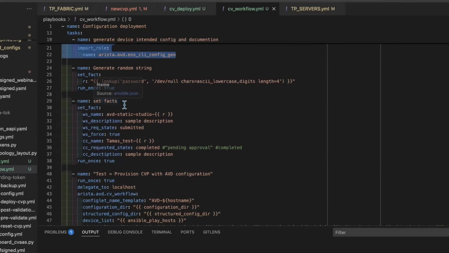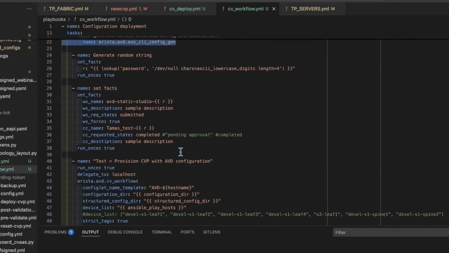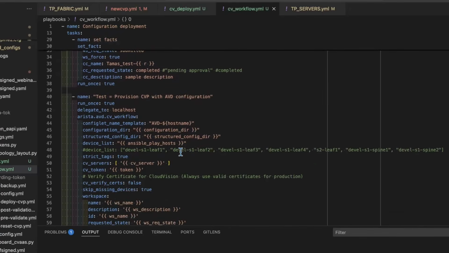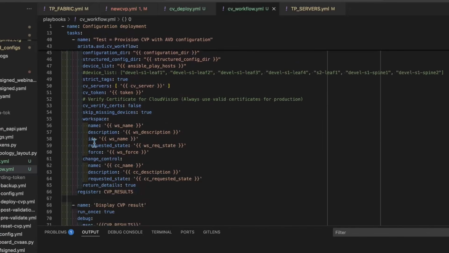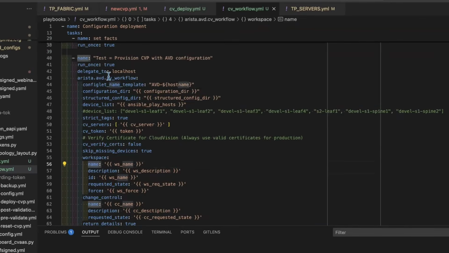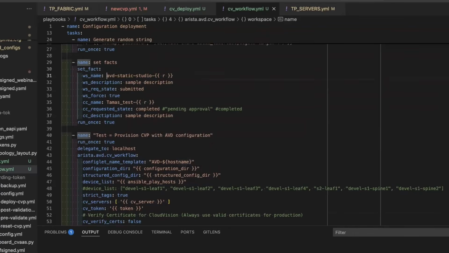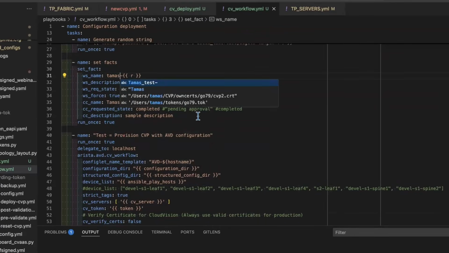I like using set facts to set some variables, and then I use this kind of variable names. So if you look at the documentation, you will see that workspace and change control has a few variables that you can change. So you can modify the name, and for that I've used this other variable here in set fact, which let's set this to Tamas test, and let's see, August.